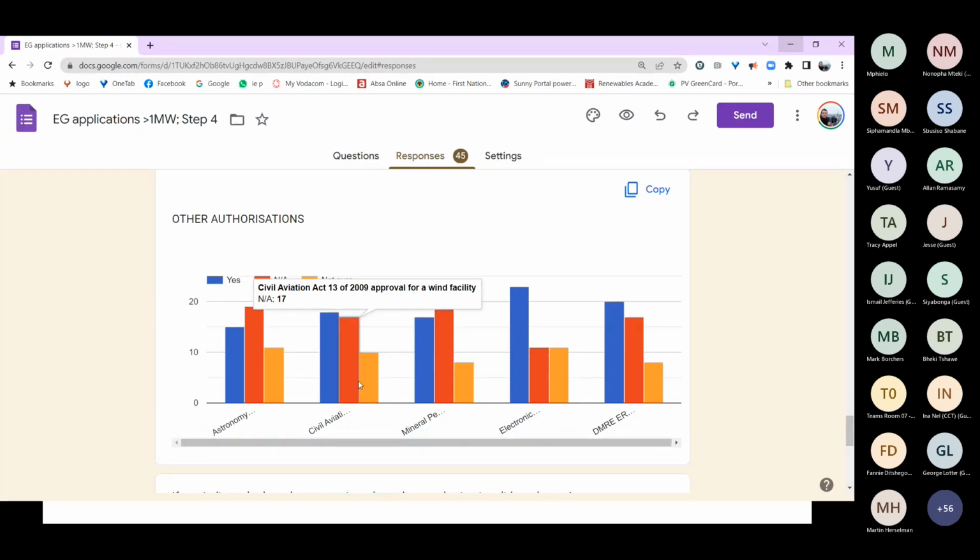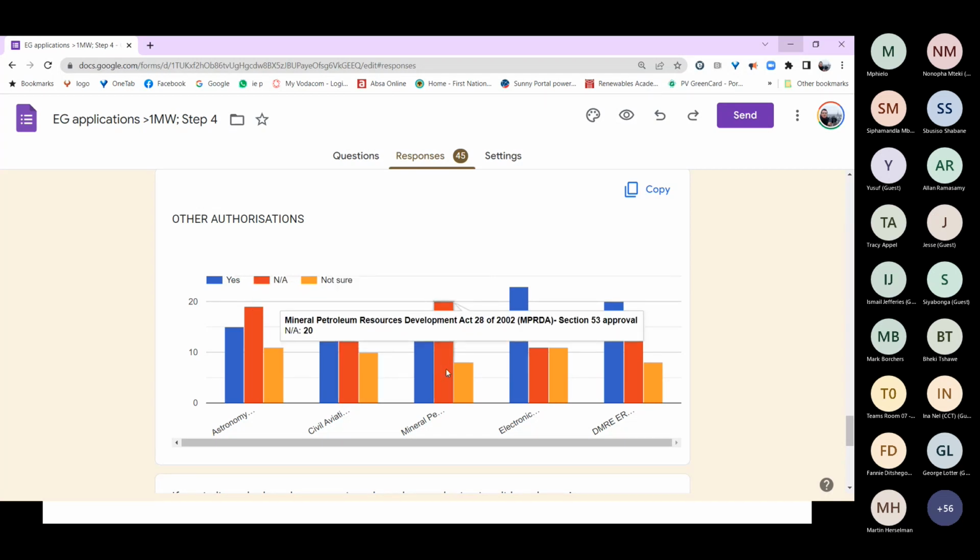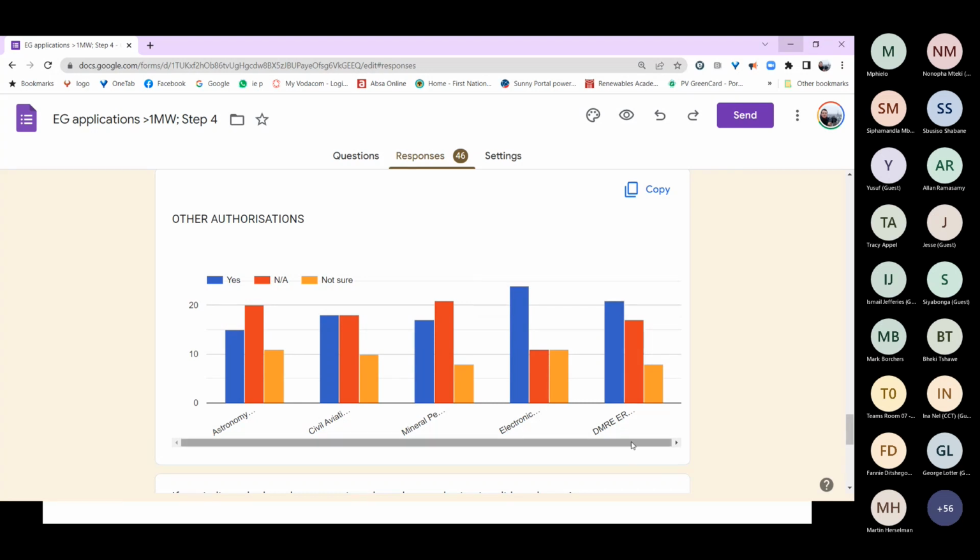Then that question would be, yes, I see that now. Approval for wind facilities. So in this case, obviously not applicable. Mineral and Petroleum Resources Development Act, so obviously I think it's for other types of generation. Electronic Communications Act, and then DMRE section 34. So this would be not applicable. They don't need ministerial determination for these projects.